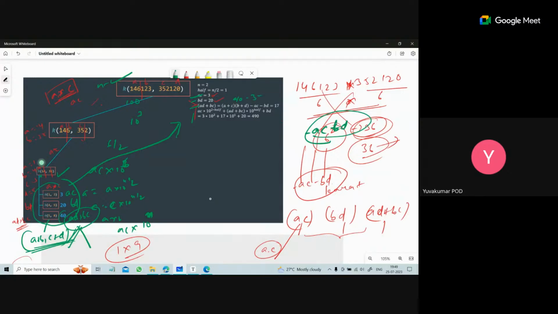We need to subtract this 3. And what is the answer for BD? This is 20. So we need to subtract 40 minus 3 minus 20. It will be 17, right? 40 minus 23, we got 17. So this is the value for AD plus BC. It is not the original value, it is the value of only the multiplication of A plus B into C plus D. This is not the value for AD plus BC. Keep this in mind. Later we need to substitute the values in the result.